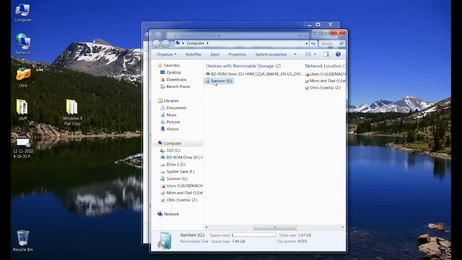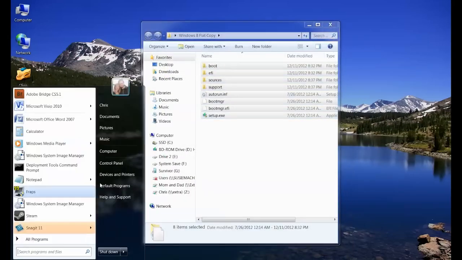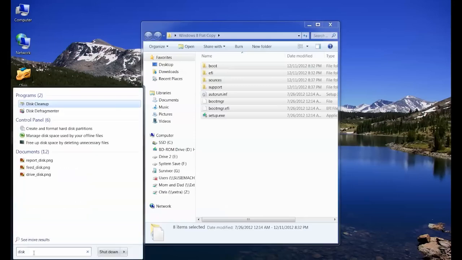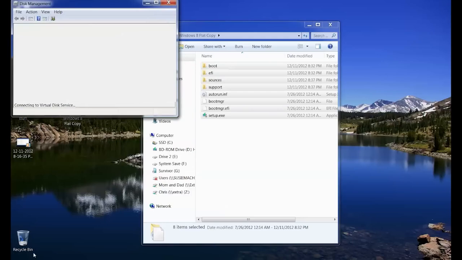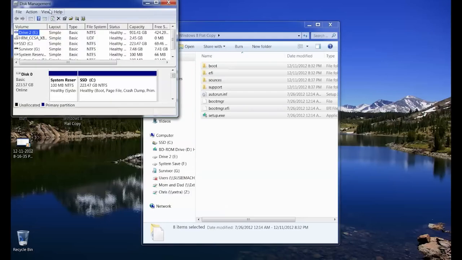The next step is to open up the Disk Management utility. You can simply go into the Start menu and type in diskmgmt.msc. What we're going to do in the Management console is we're going to prepare our flash drive to be booted from. The first step is to highlight the USB flash drive in which you want to install from.